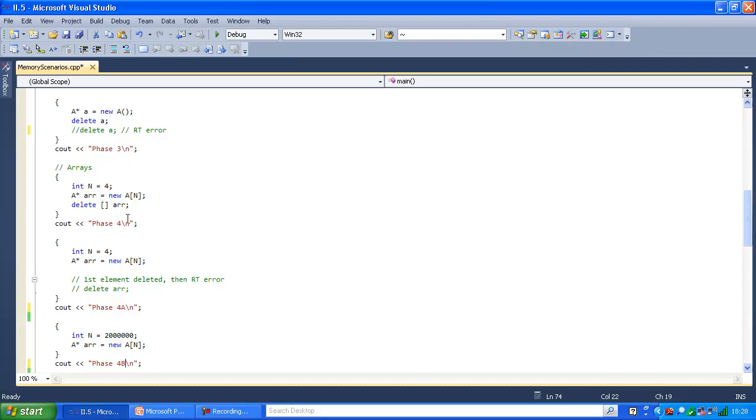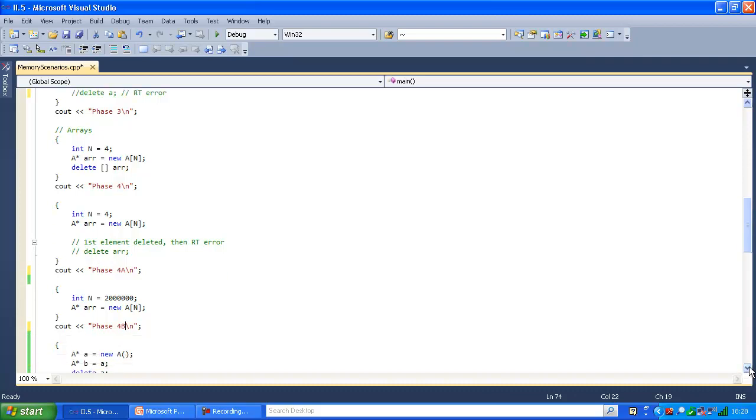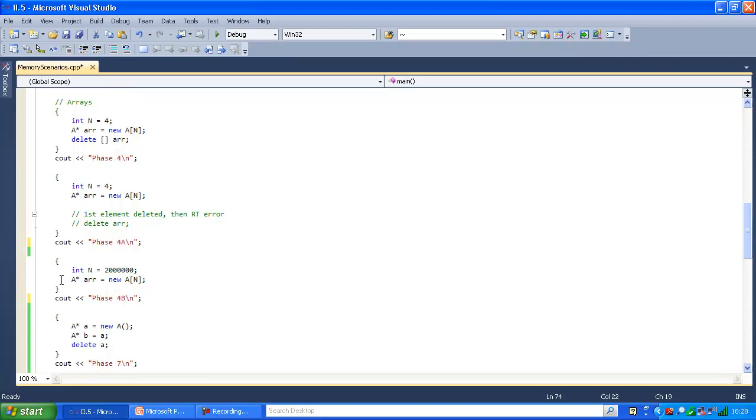You'll see that it's deleted 4 times. Here I'm not deleting my array, so there's a big memory leak. Here I'm deleting just the first element. Here I'm not deleting it at all, which is terrible. So you've got something like 2 million, a big array, and you're not deleting it.